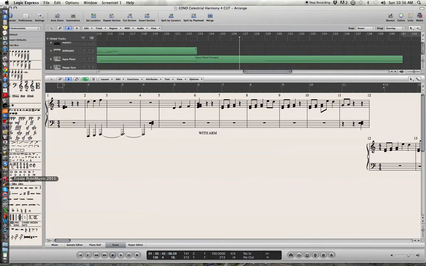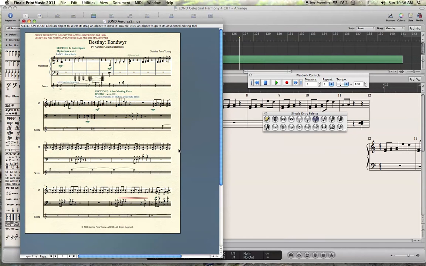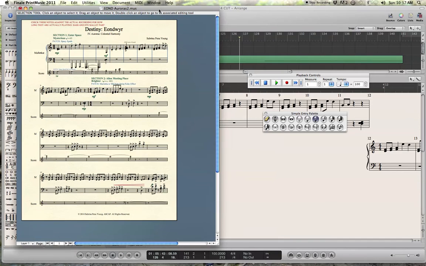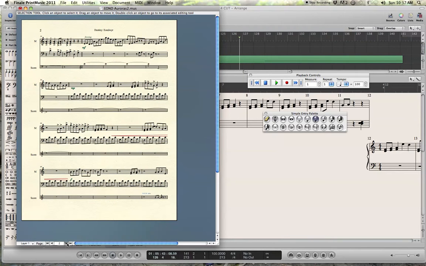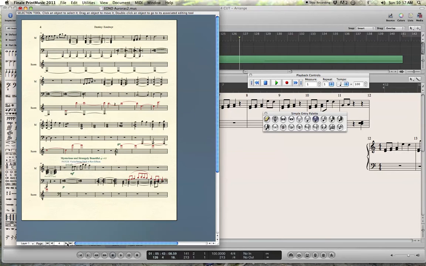Right now I'm using Finale Print Music. I used to use Finale, the pro version, but right now I'm just using Print Music because that pretty much seems to do what I need it to do. And you can see this is a really rough copy. I exported it into Finale, and then I cleaned it up already significantly.